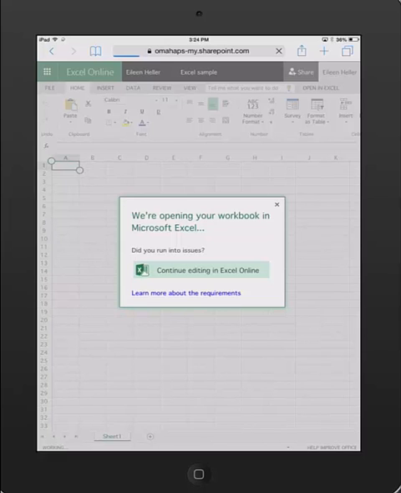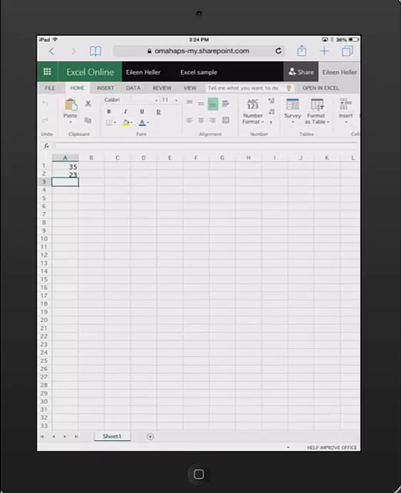So this will work also with PowerPoint, OneNote. But what's really nice about this is if you have iPads that are being shared by many students, this is the workaround to make it work so that nobody has their Office 365 account connected to it.